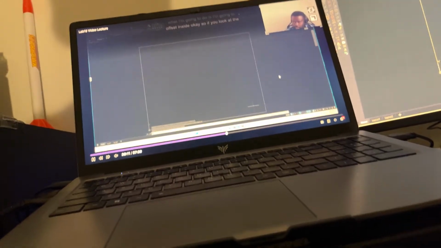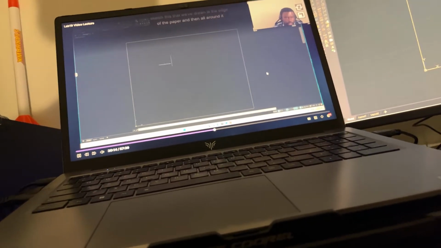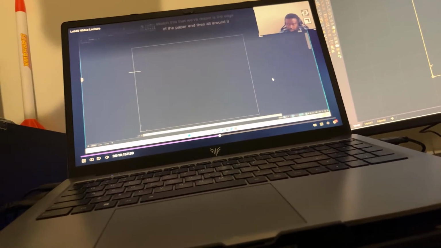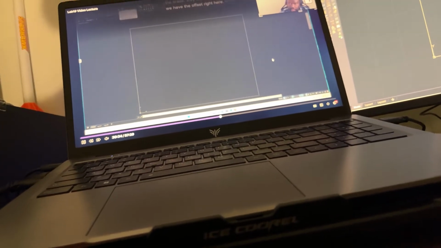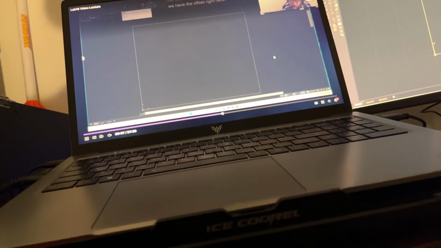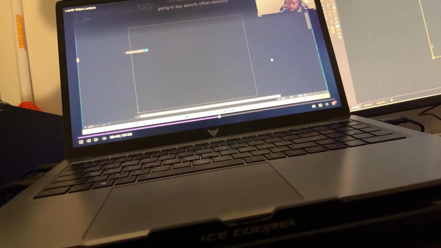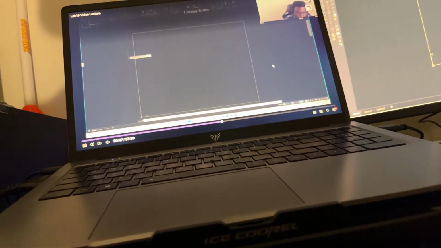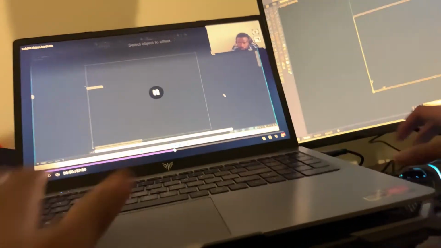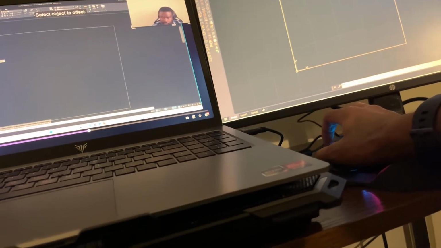Now what I'm going to do is offset inside. If you look at the sketch, what we've drawn is the edge of the paper, and all around it you are offset inside by 0.3 inches. I'll first look for the offset command. The offset command is right here underneath the erase and the explode. I'll click on offset. The command is going to say specify offset distance. The offset distance is 0.3. I'll press enter.